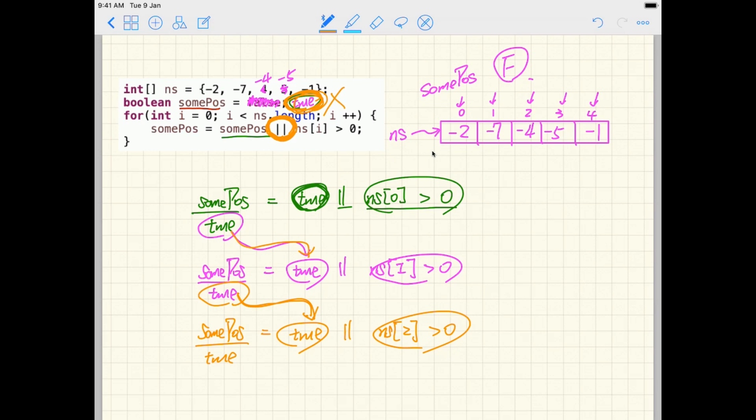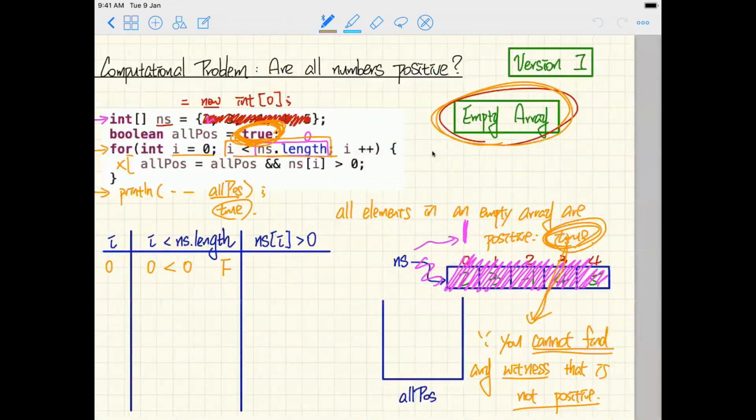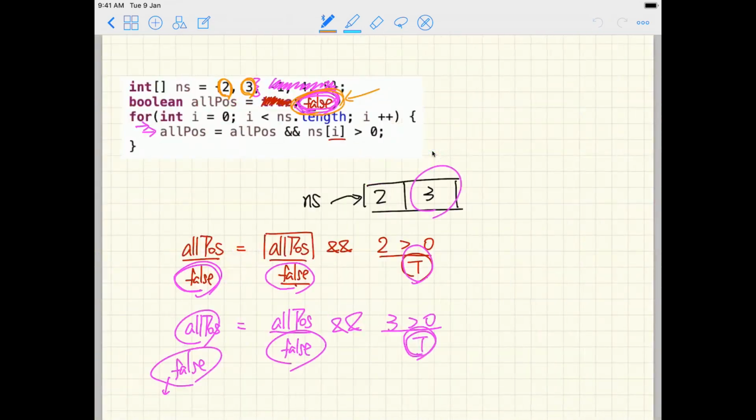Let me remind you again, as we did previously, in the case where we try to do all positive, where the accumulation operator is simply conjunction, it would be wrong if you try to use false as the initial value. You can see it's completely symmetric between the two problems, because once you get false over here, it doesn't really matter what the other operand is. It will just be false for conjunction anyway.